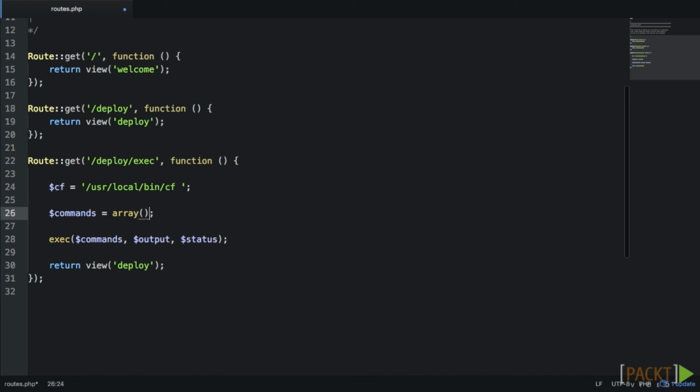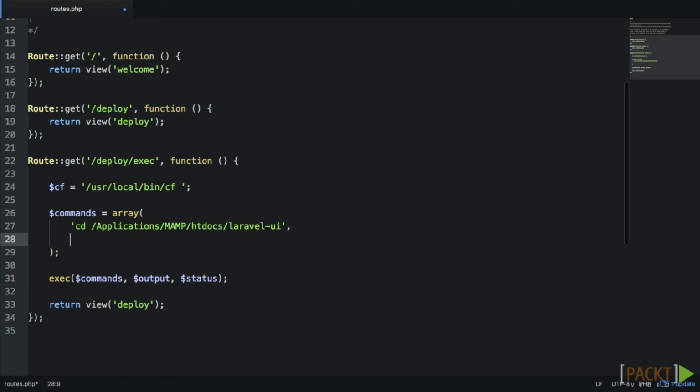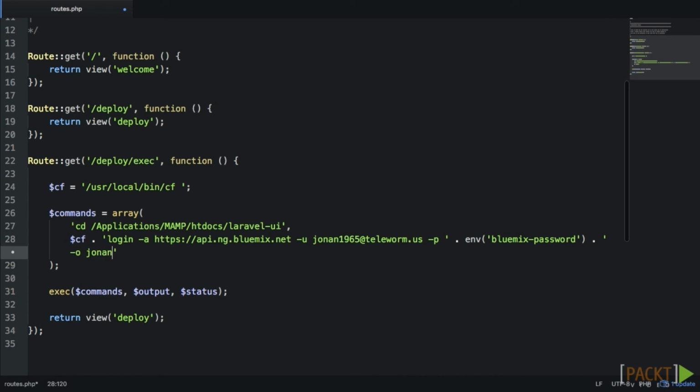Now let's go back to our commands array and fill it up with our shell commands. The first command, we need to change our directory to our Laravel project directory. Next, since we're deploying to Bluemix, we need to log in and set our organization and space. We can do that with the cf login. -u is our username or email, -p is our password, -o is our organization, and finally -s sets the space we want to log into.